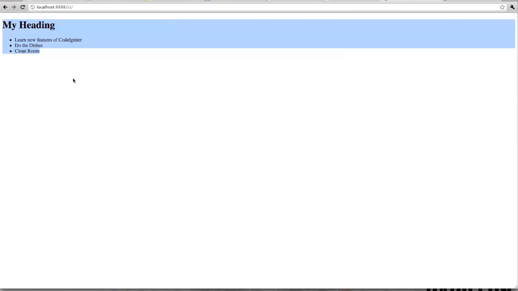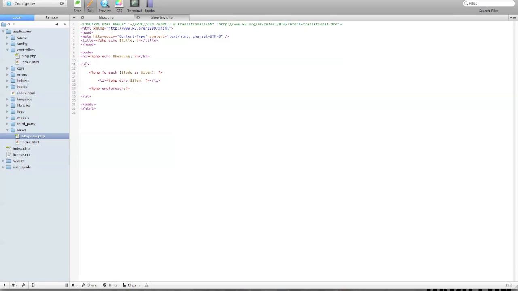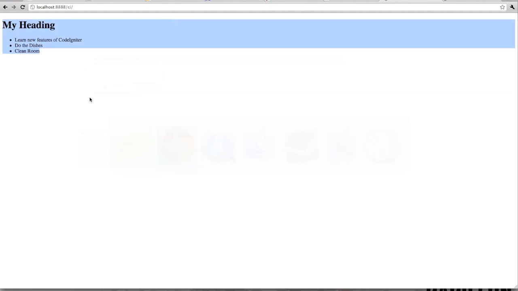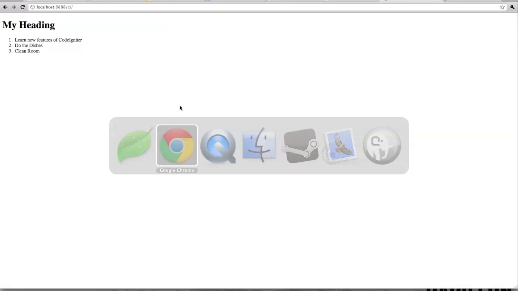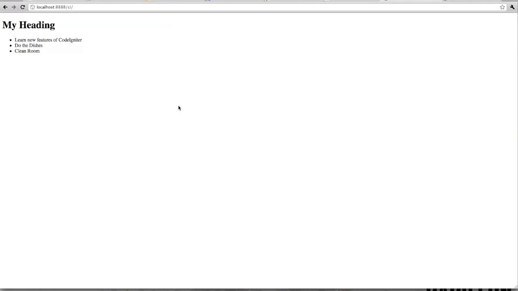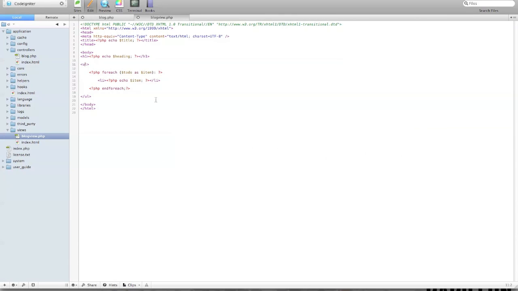Reload. Boom, bam. You can change this to an ordered list by going OL. Not that I want to go over any HTML, but there you go. It's now an ordered list, but we want to have it as an unordered list. All right, so we've done that. That's where I'm stopping for now.